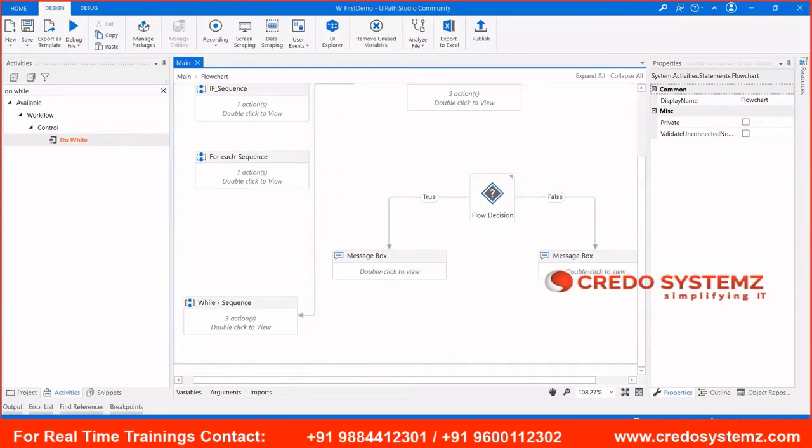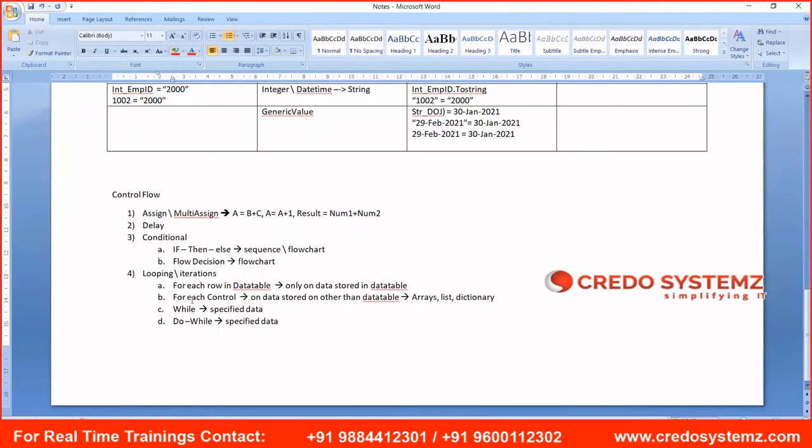So only 3 looping logics are available: a for each row in data table, a for each control, a while and a do while. Okay. So what is this going to do? It is going to loop. However many times you iterate, you will be doing.